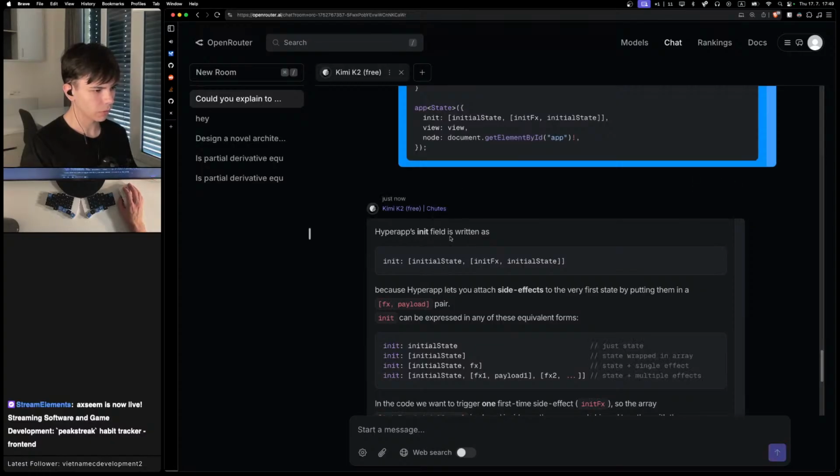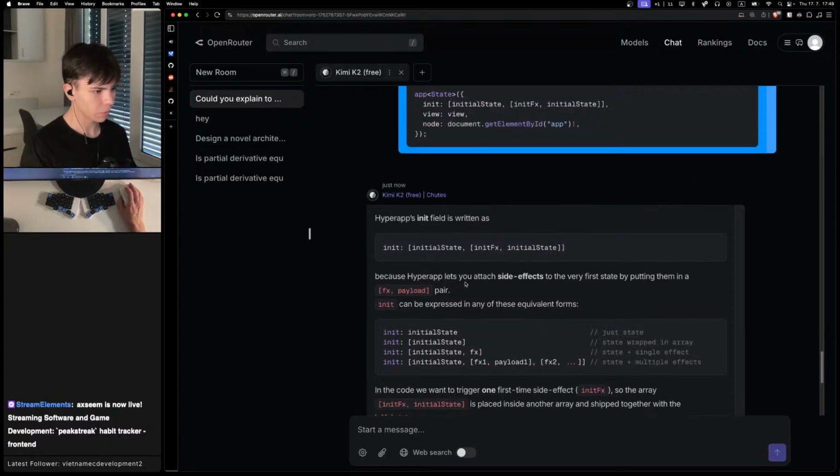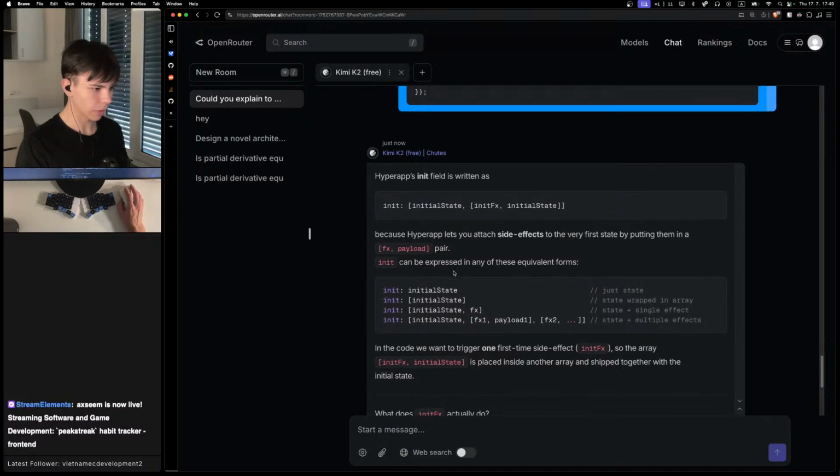HyperApp's init field is written as a pair, because HyperApp lets you attach side effects to the very first state by putting them in a fixed payload pair. Init can be expressed in any of these equivalent forms: state plus multiple effects. Okay.